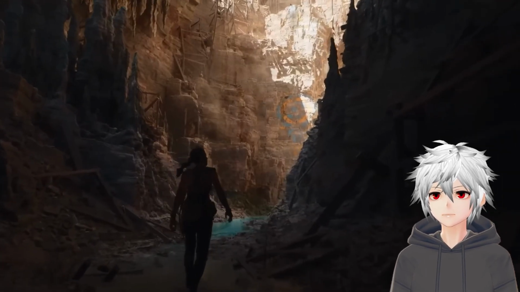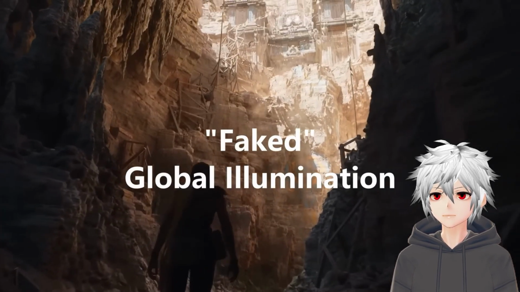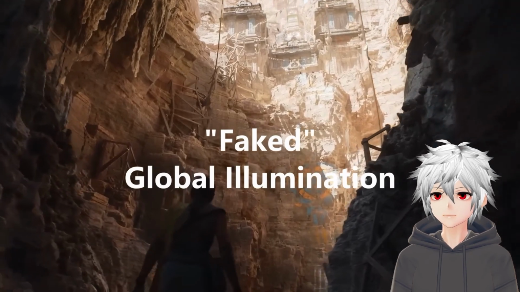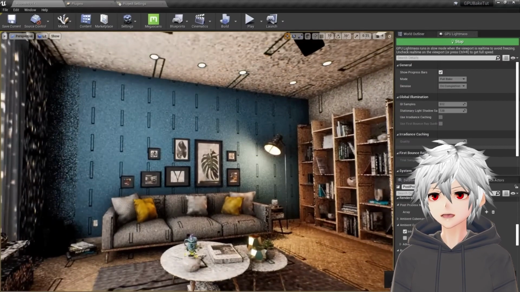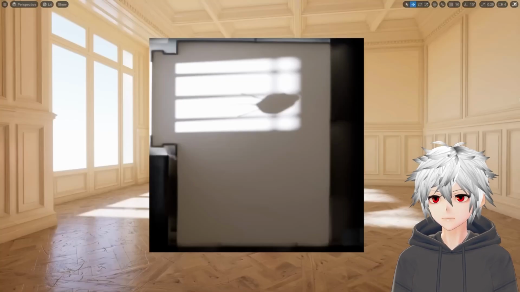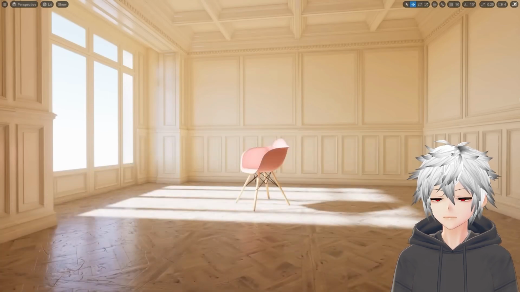Exactly. Before Lumen, game developers faked global illumination through a process called light baking. Light baking is rendering bounce lighting before the game is played. That's why it's called light baking. It is then stored in a texture called a light map, which is then overlaid on top of the world to make it look like the light is bouncing around in real time. When in reality, it's just a pre-rendered texture.